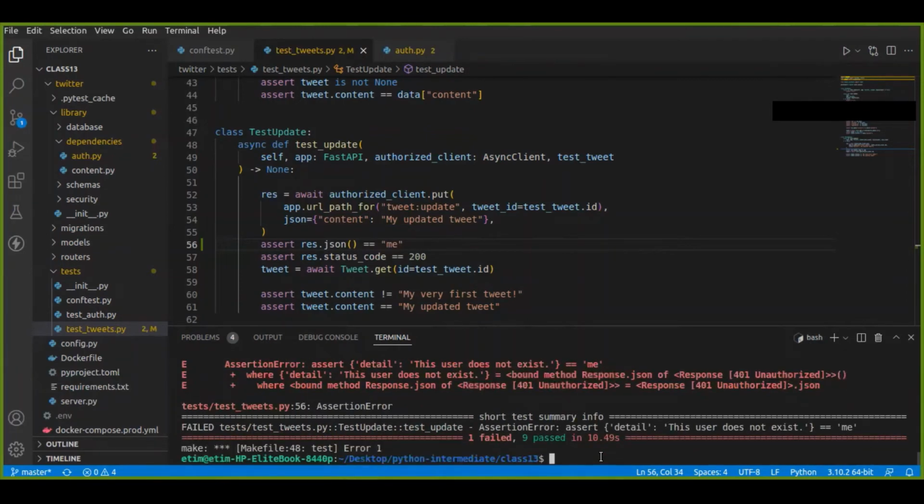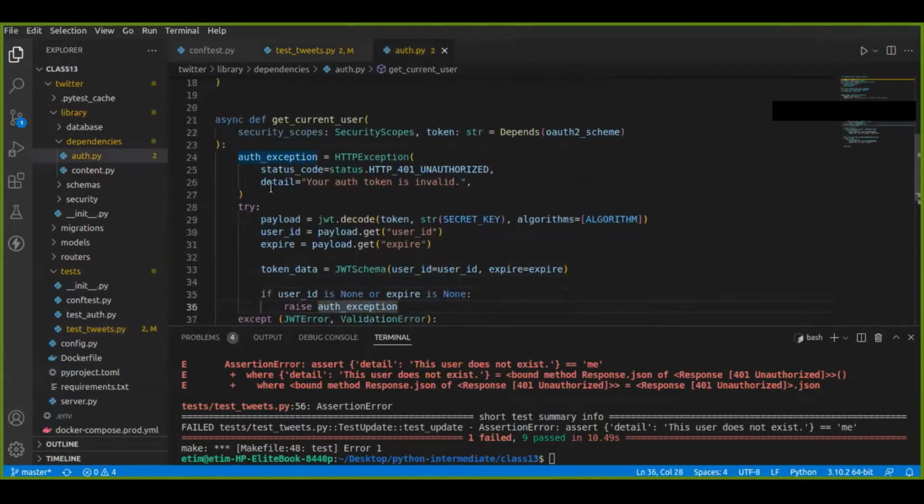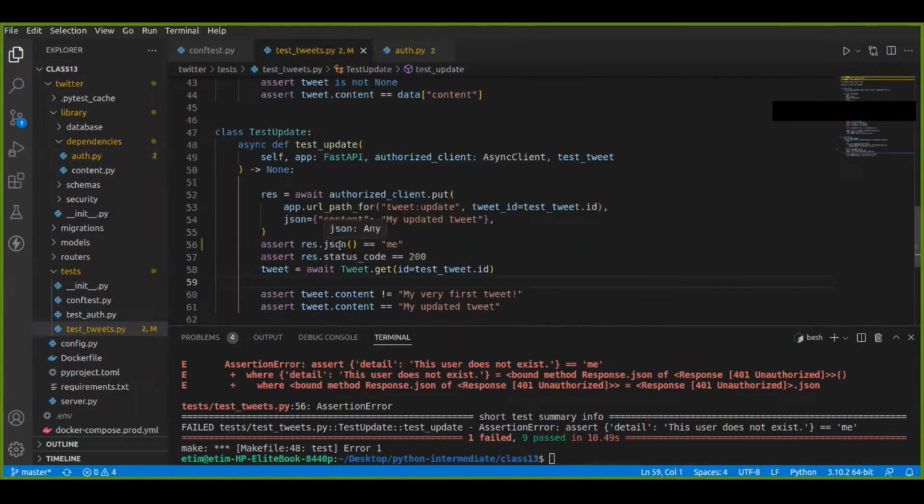Yeah, it's like I was speaking while I muted myself. So what I'm trying to do here is get the detail. When we raise an exception, our exception includes the status code and the detail. I wanted to see the detail of that exception so that I'll better understand where the 401 error we got is coming from. So I did that by inserting this line at 56, asserting that the detail, the res.json, the response object, is equal to me. And of course, it's not equal to me.